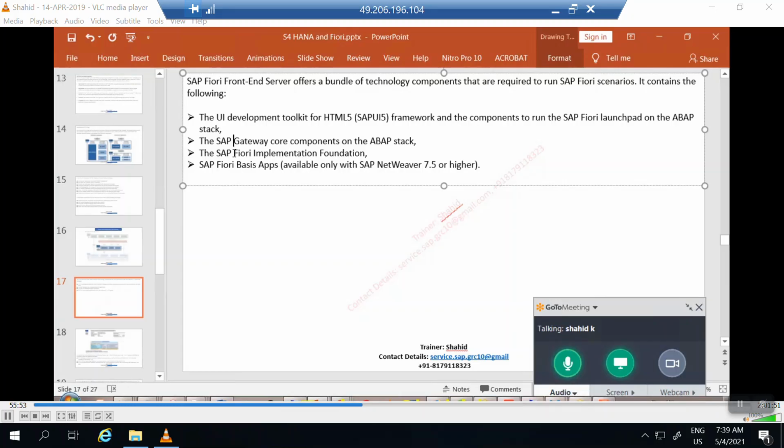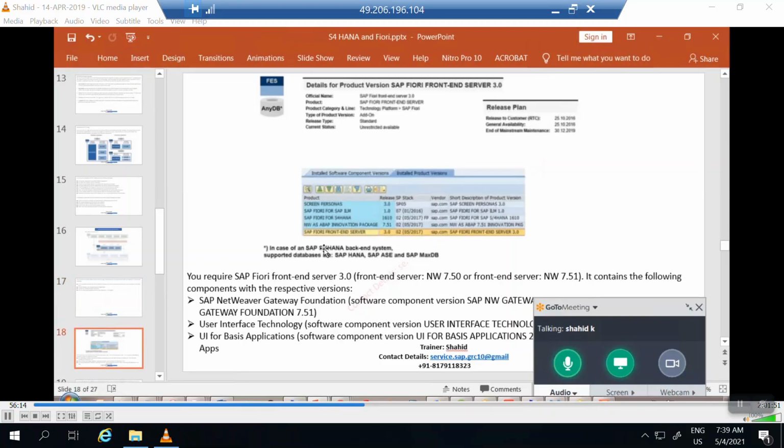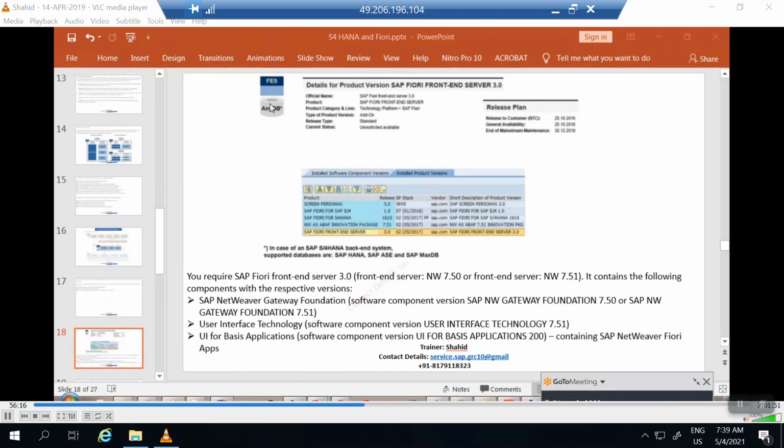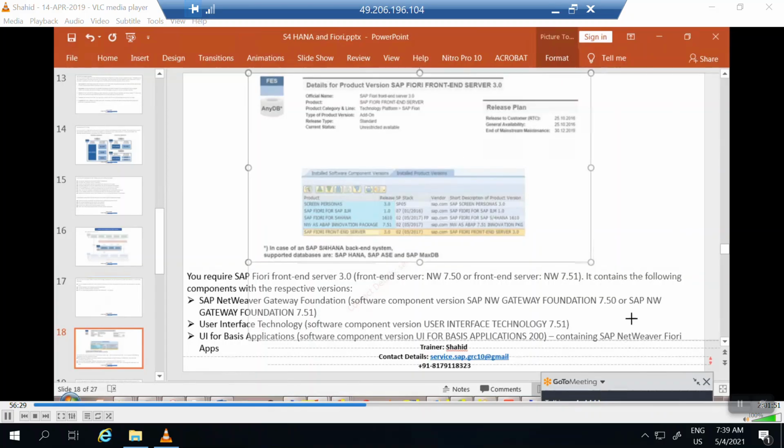Then SAP Fiori basis apps, 4 components: Gateway, central user interface component. These are the 2 mandatory components, and the others are not required. These are for automatic configuration purposes. Okay. Then we have, see here, the front-end server details for product version SAP Fiori front-end server 3.0, and the release date.